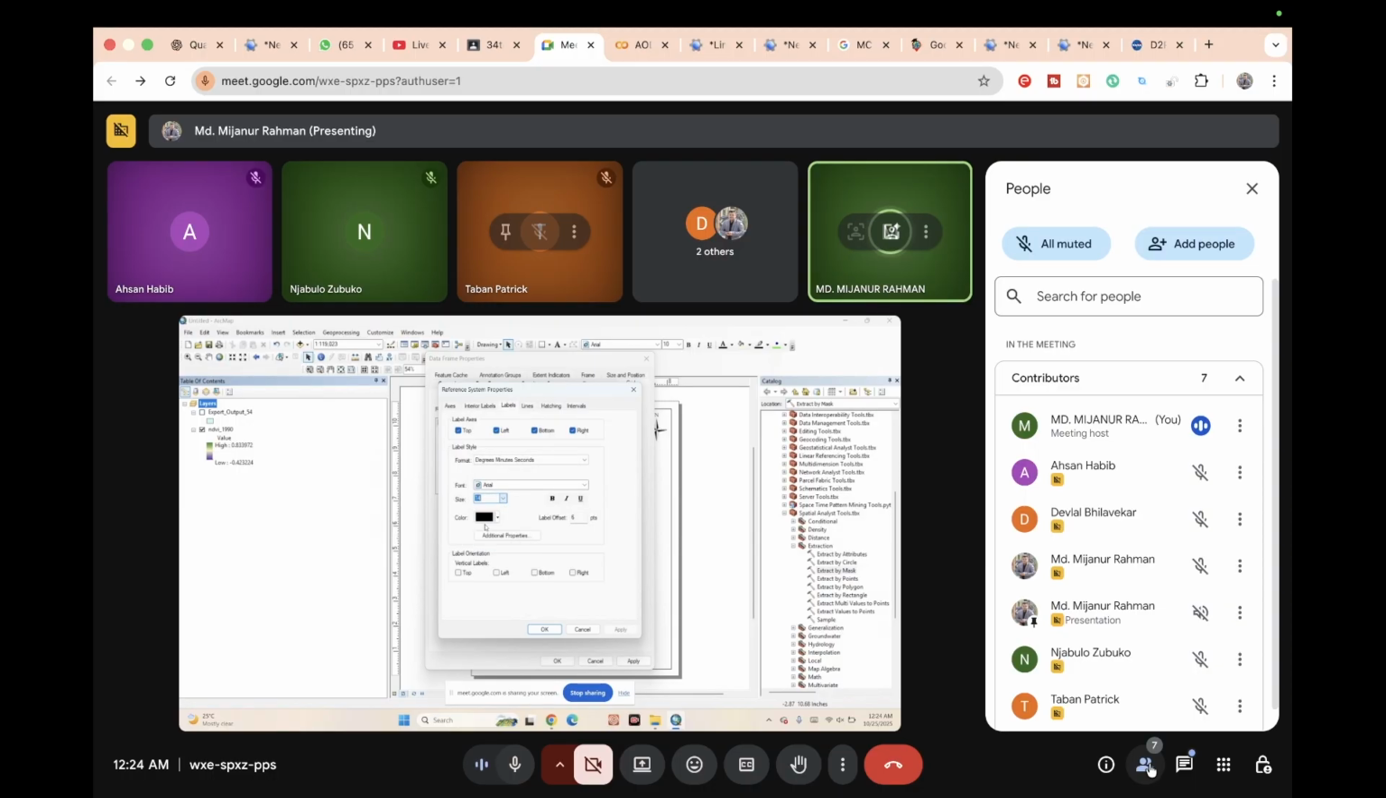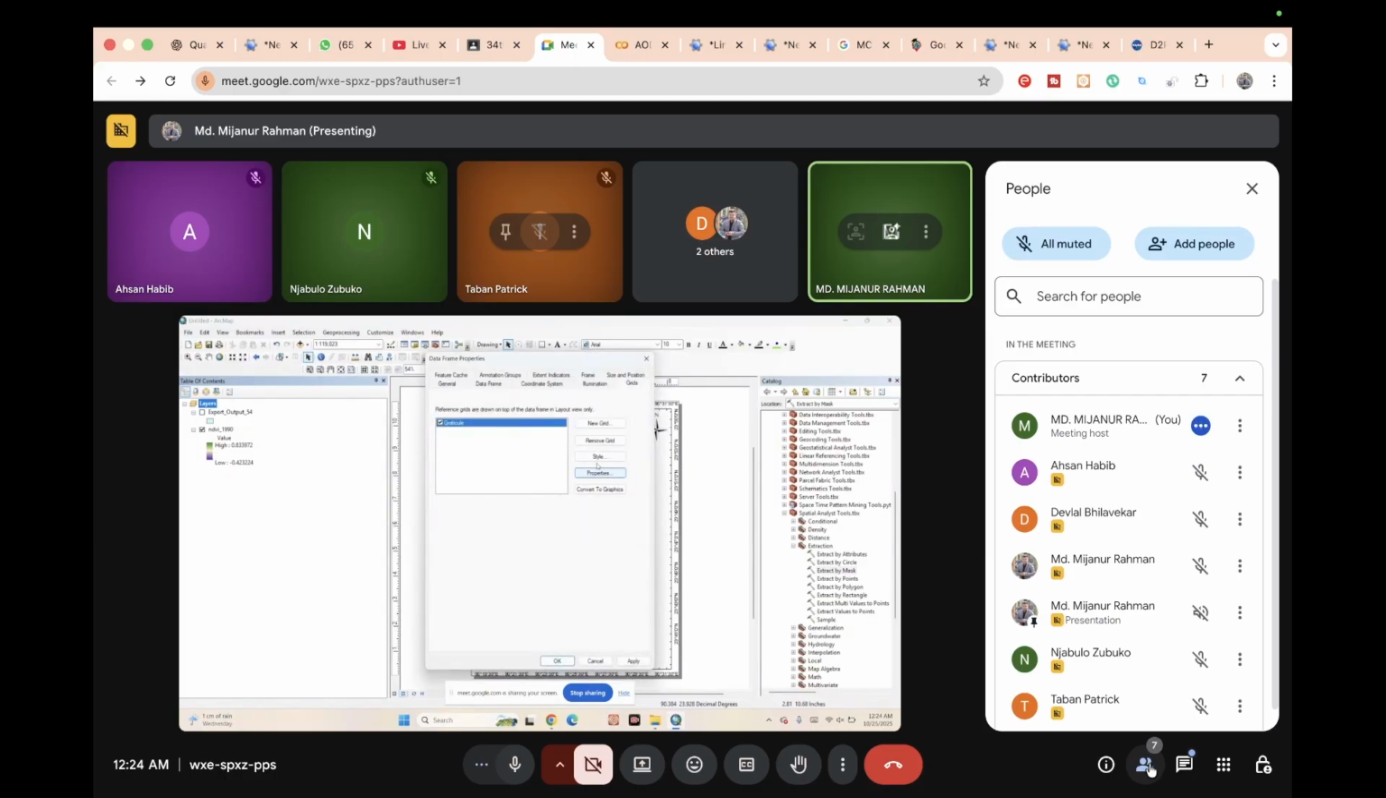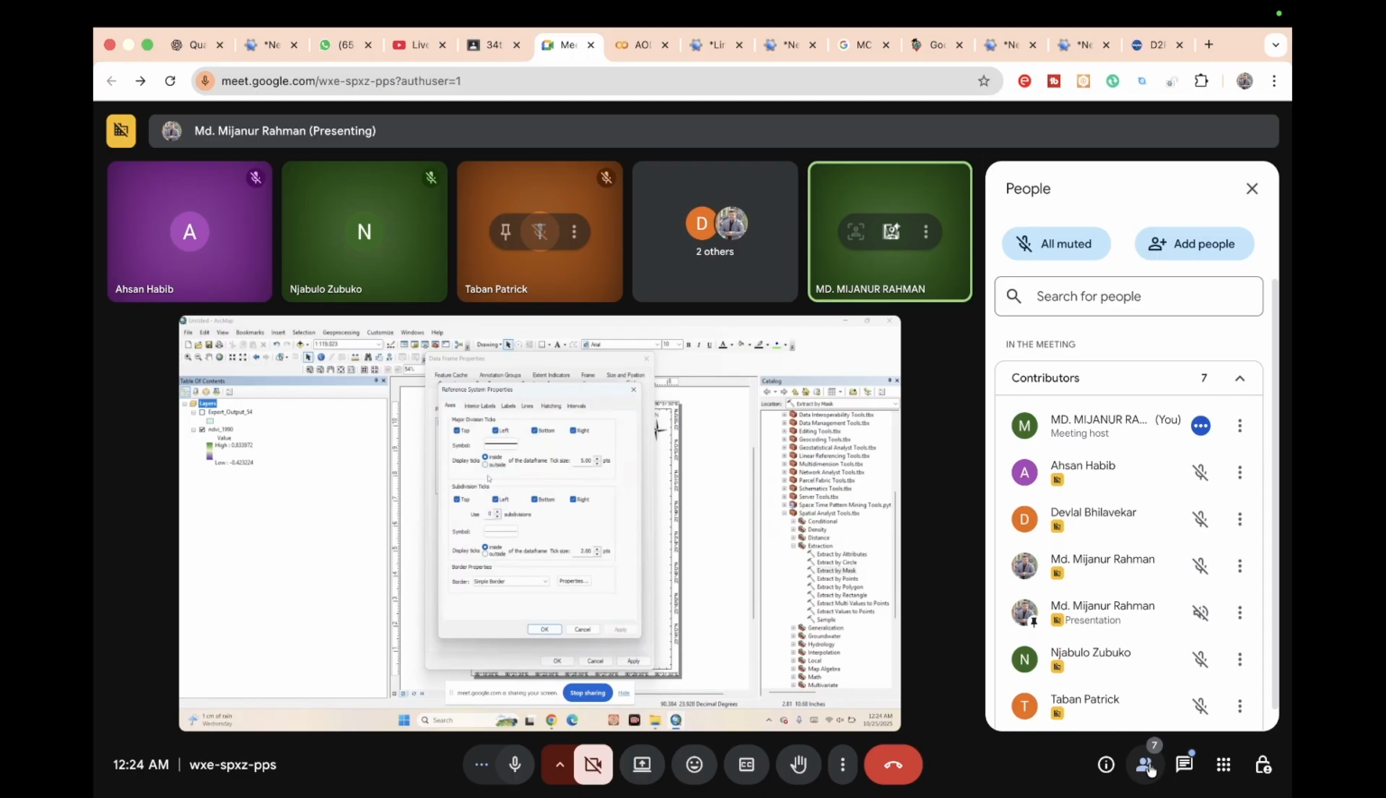I put suppose 14. And vertical labels, just put left and right, always left and right to make it better. Axis, inside, I put the inside. And then apply and okay. So it creates this type of thing. You can see it creates this type of latitude, longitude value. If you want, just click on here and put the properties again, lines or labels. Suppose I just simply choose 10. I think it will be better, otherwise it looks very big.